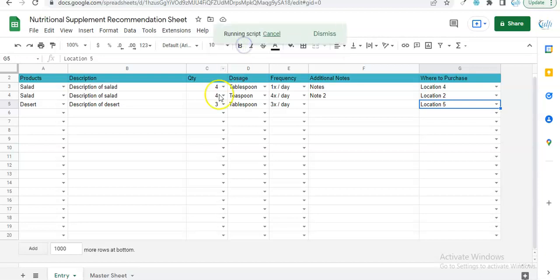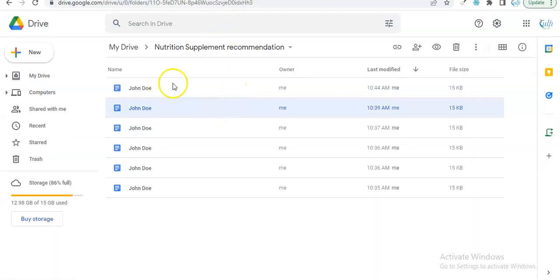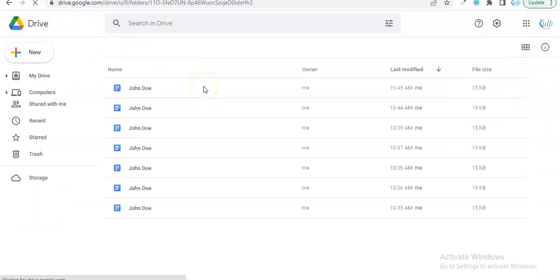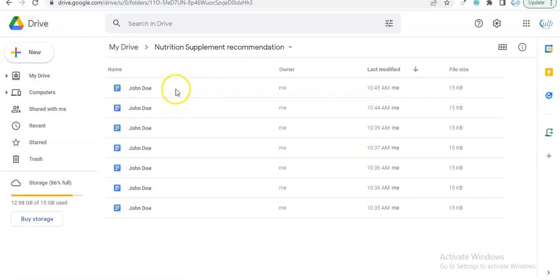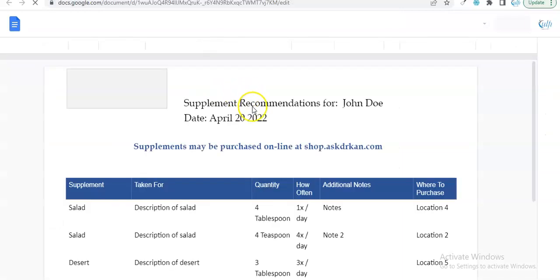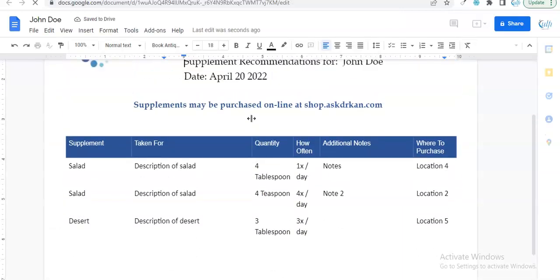So now if you click on generate now, the script will run and it will eventually finish. Once it finishes, you'll see that a new document is created on this folder. There it is, and with all the things as requested.